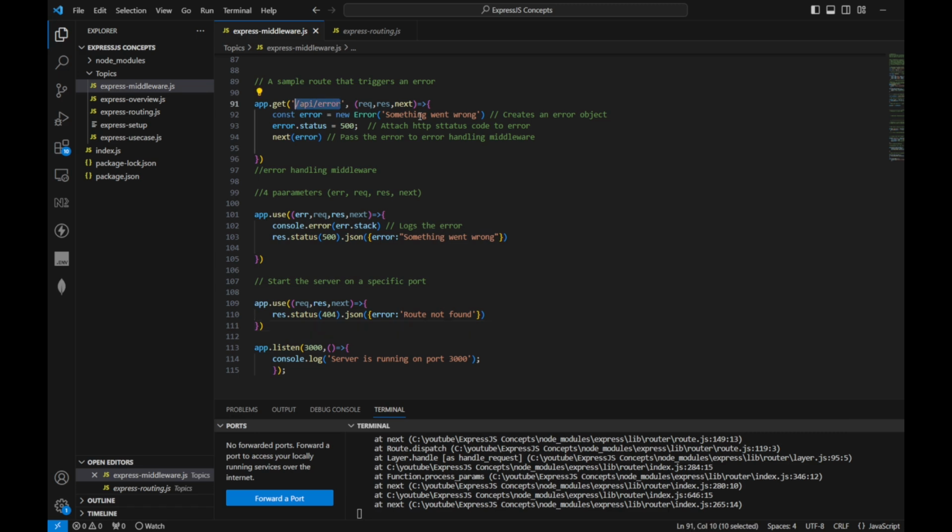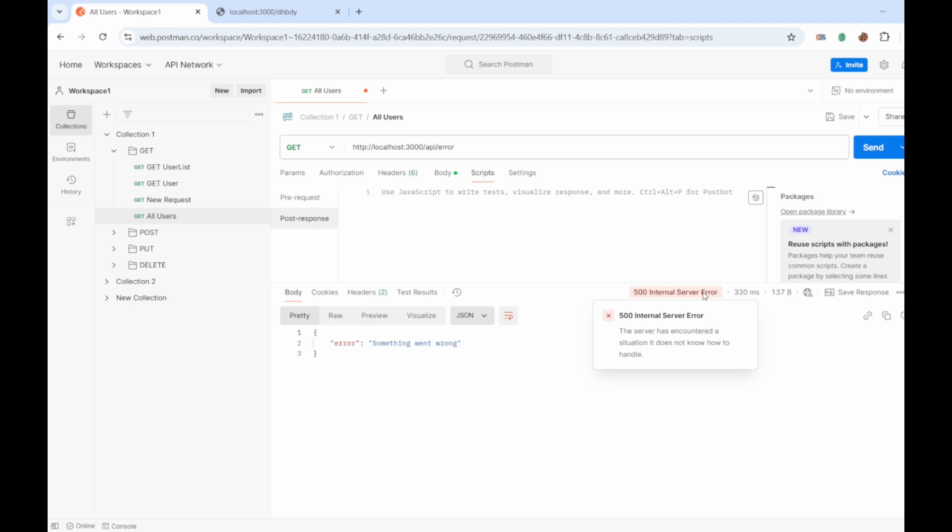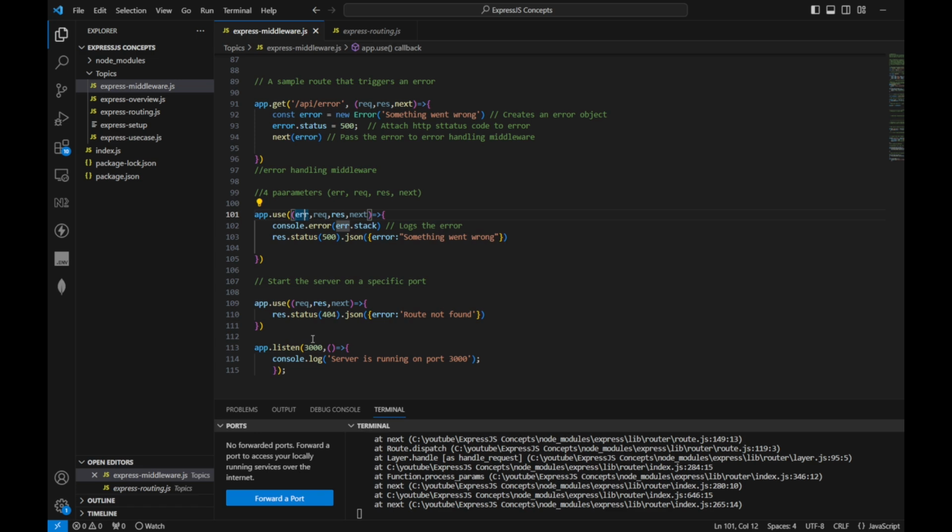Here we have created an error object and this error will be passed to the next middleware. The next middleware is app.use. Here it will take the parameter err, and it will log 500. Here we have got 500 internal server error and the response: error, something went wrong. This is how we created an error handler middleware.